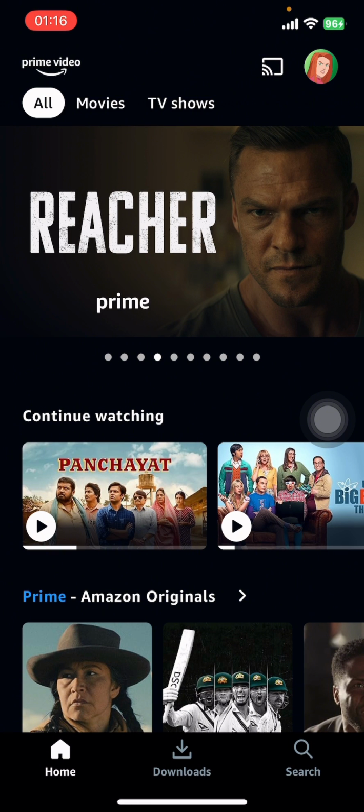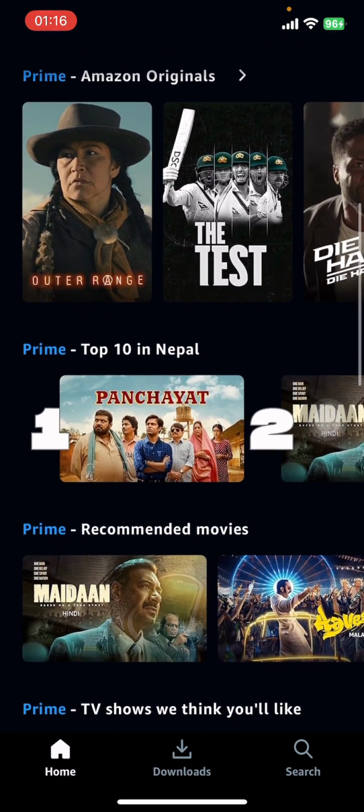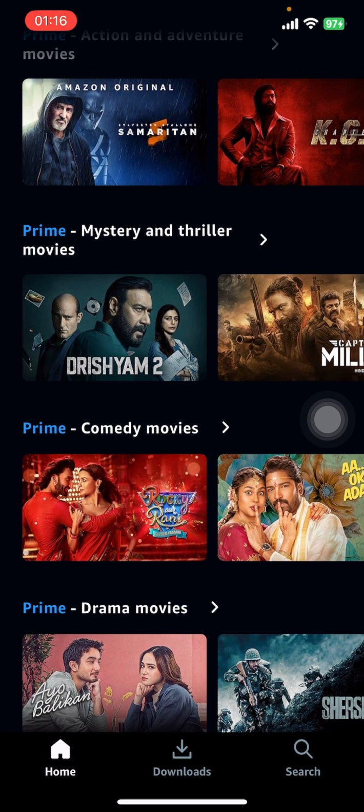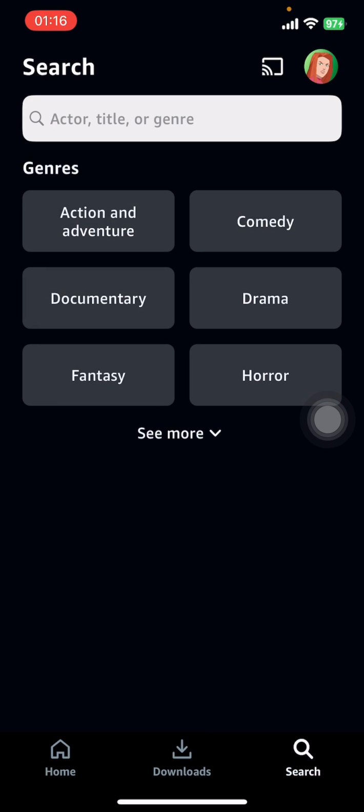Once you sign in, on your screen you can see there are options like all, movies, TV shows and other recommendations of movies and TV shows. Now all you have to do is look at the bottom of your screen and find the search option, which is at the bottom right corner.